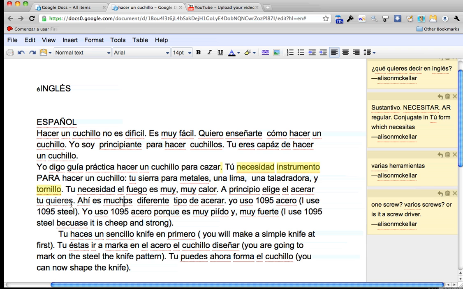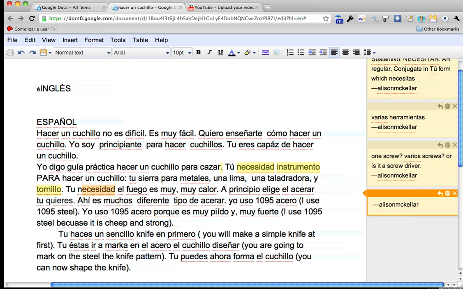Okay, and then this next sentence. Tu necesidad, el fuego es muy, muy, muy calor. So again, the same issue with needing a verb there and not a noun. Necesitas, that's the way to say you need, un verbo, no un sustantivo. So you need a verb, not a noun.